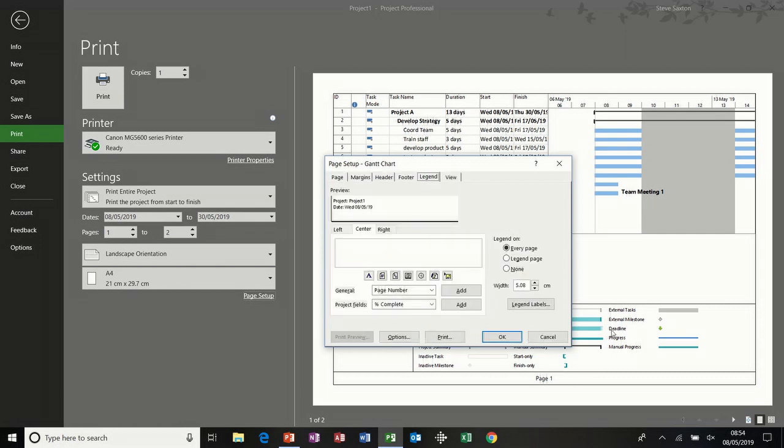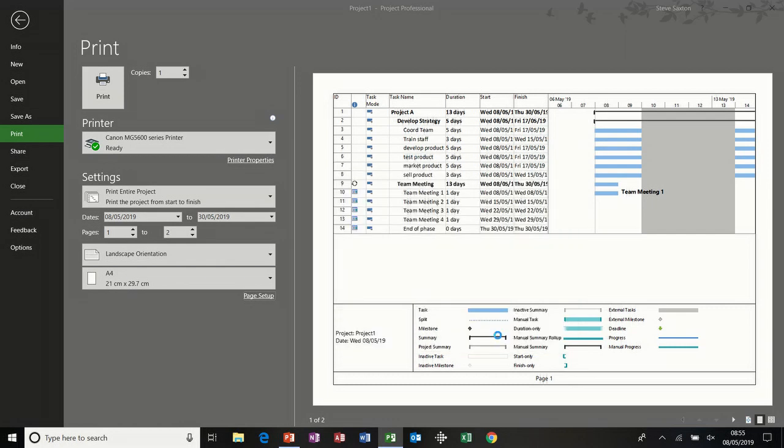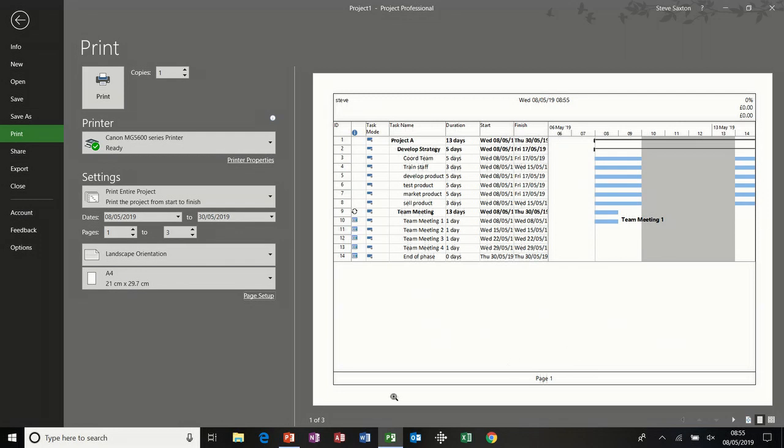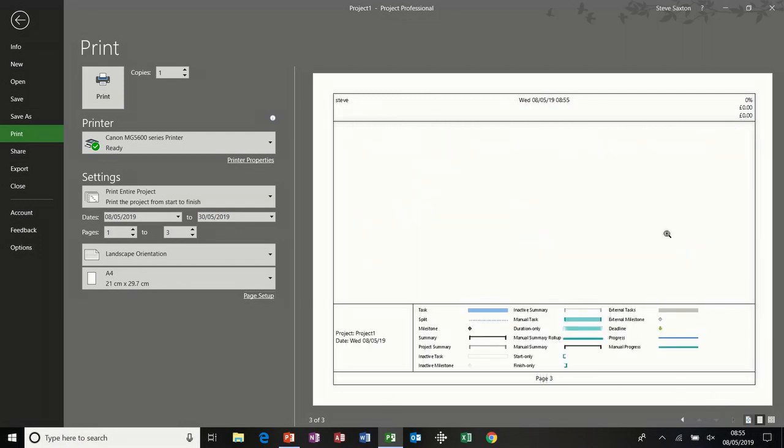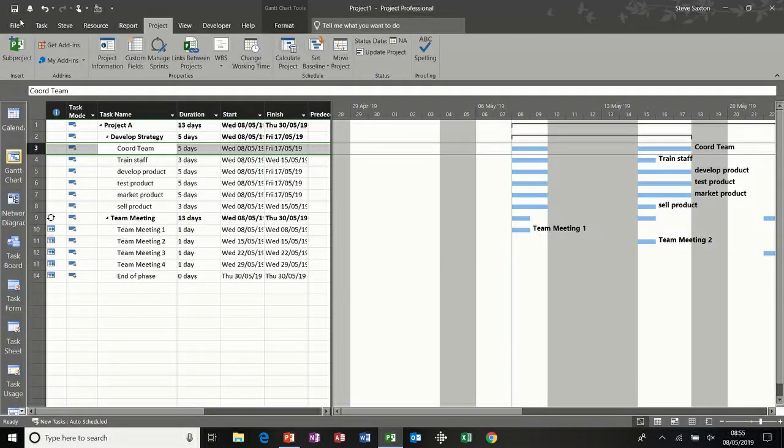The legend though, which is this on the bottom there, I don't want on every page because that is taking up space and it's something I can sort out. I'm not going to take it off completely because a lot of people don't know what these symbols mean. I'm just going to tick the legend page, and when I click OK, you'll see what happens. It's gone off there. If I move across, I've got a page at the end with just the legend on, so you get the best of both worlds. Come back out of there.